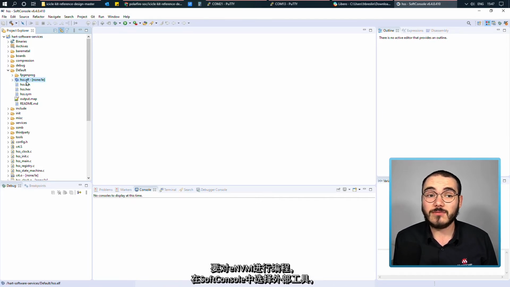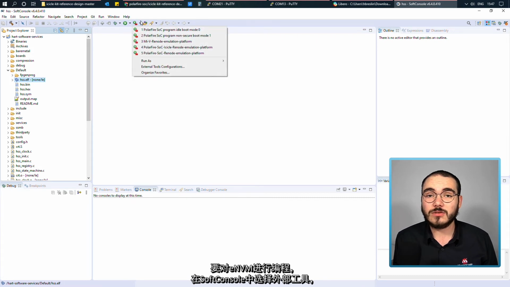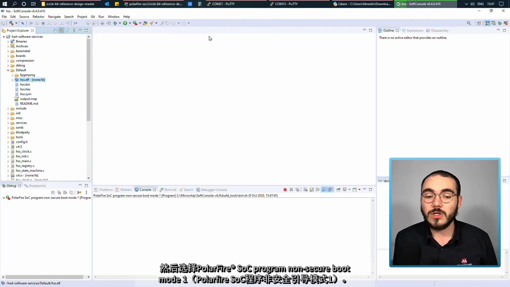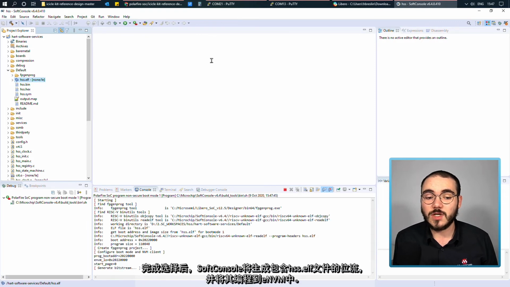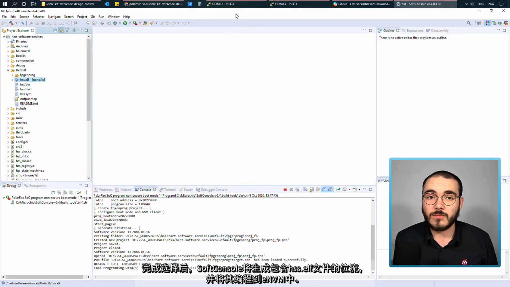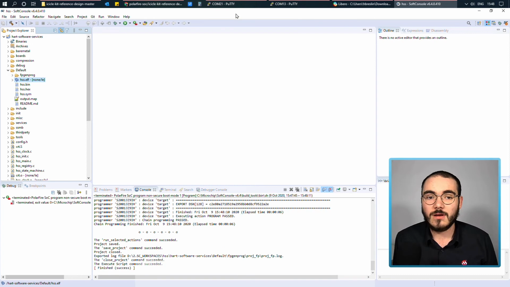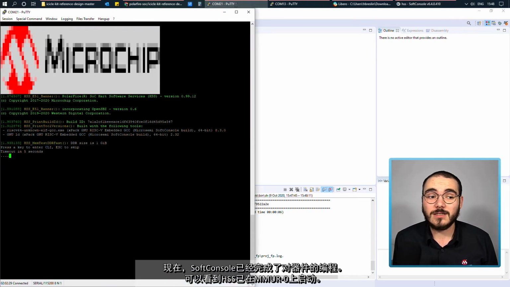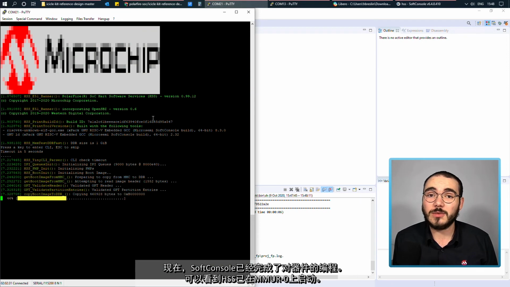To program the eNVM, select the External Tools in SoftConsole and select the PolarFire SoC Program Non-Secure Boot Mode 1. When you do this, SoftConsole generates a bitstream with the HSS ELF file in it and programs it to the eNVM. Now that SoftConsole has finished programming the device, I can see the HSS has started up for me on MMUART0.